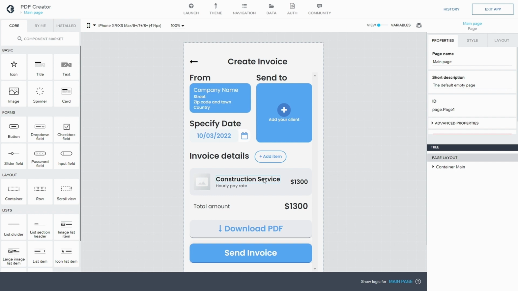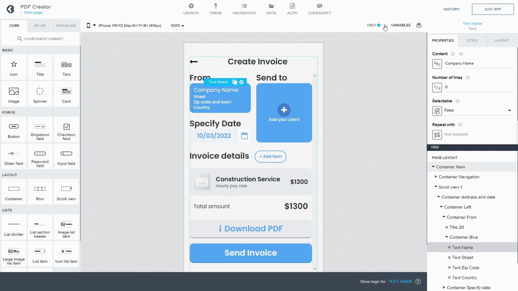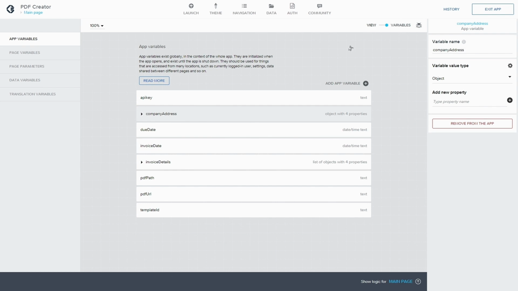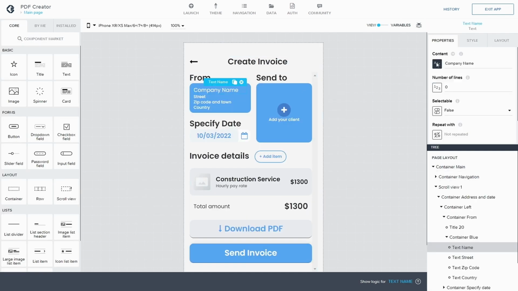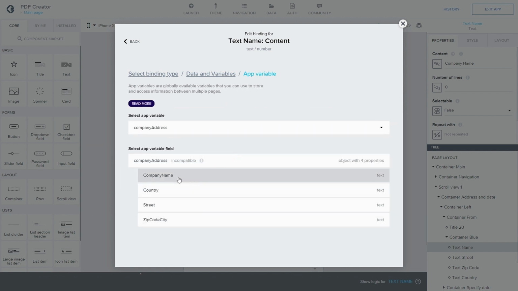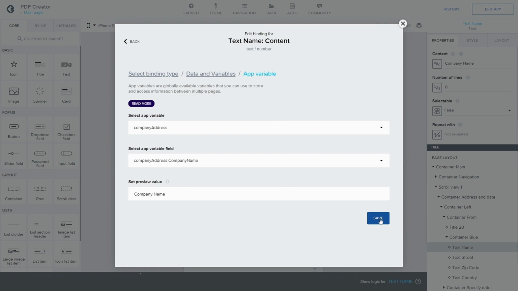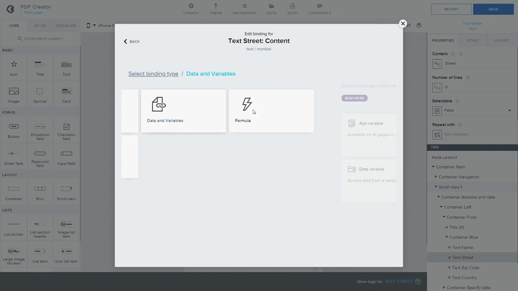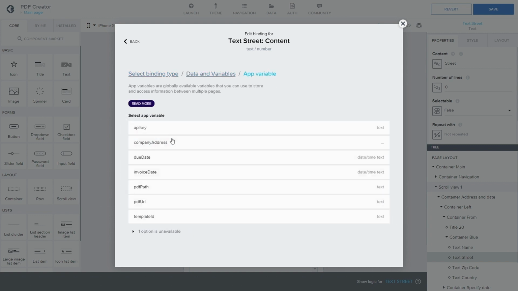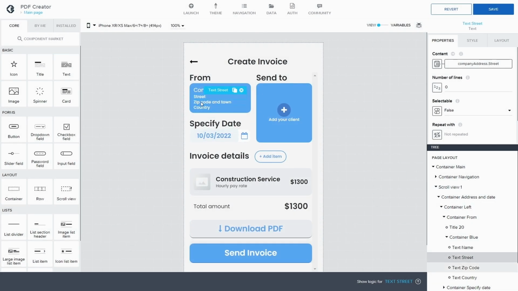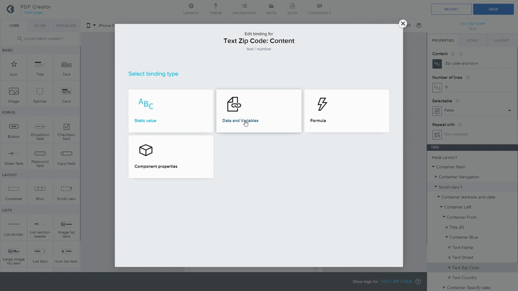So first, a couple of things I would like to change. As I said, I have the variables with the company address. As you can see here, I would like to link them to my variables. So go here, data variables, app variables, company address, and it's the company name. It's called company name. I'll save that here. The street, it's the same thing here. App variables, that's the street. I select the street here. I'm going to link all of them together.